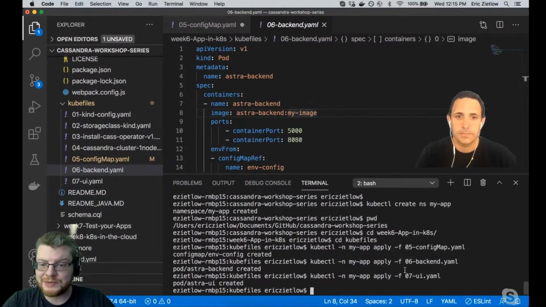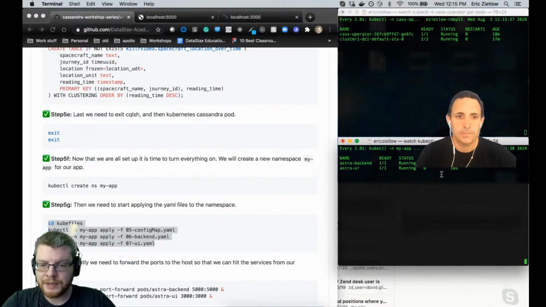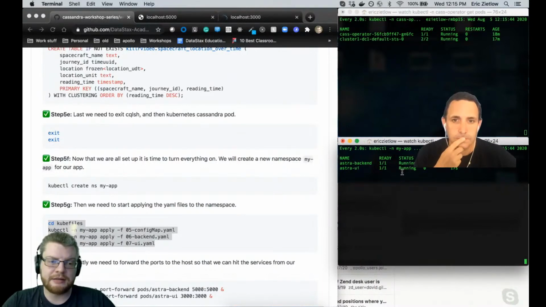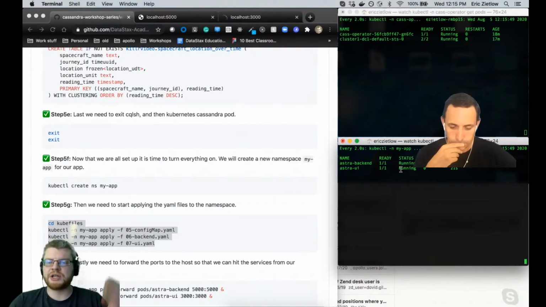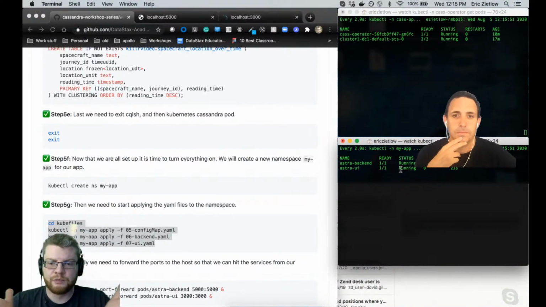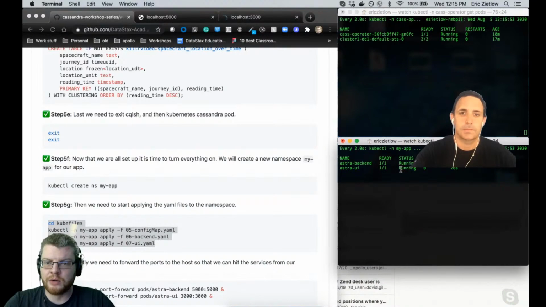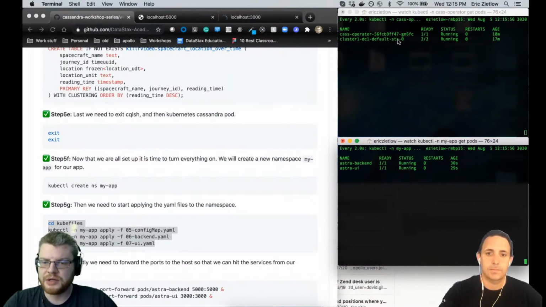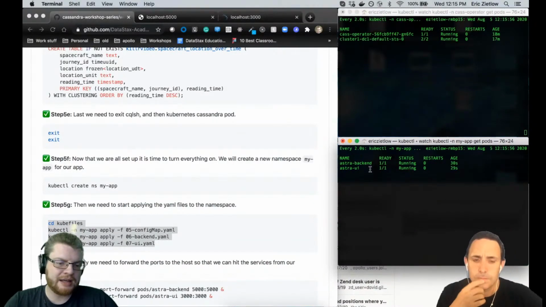And what we can do is we can come over here and look at that. We got a backend running. We got a UI running. And the command I did to view that is basically just the watch on the kubectl -n my app get pods. Really, really simple. And our whole application, we've got our Cassandra up here. We've got our UI. We've got our backend.